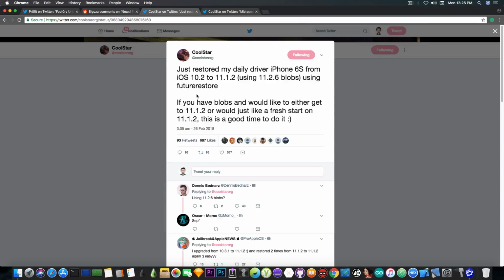Now, if you do not have your blobs, do not try this method, do not start doing this, because you will fail. You need to have the blobs for iOS 11.1.2 saved.